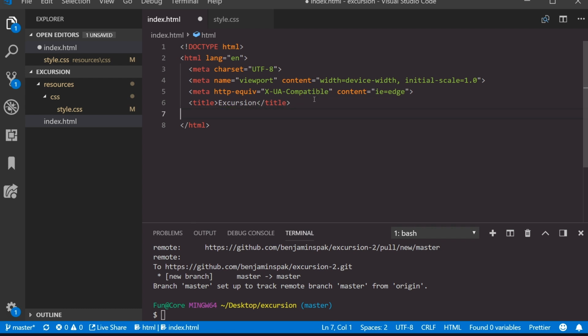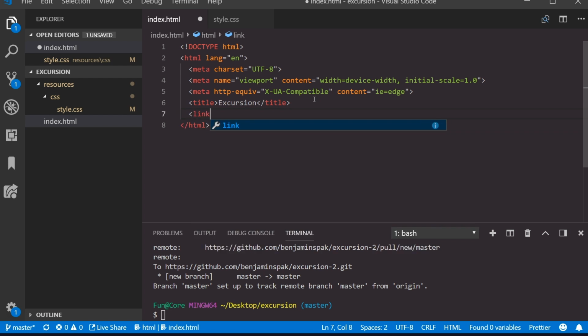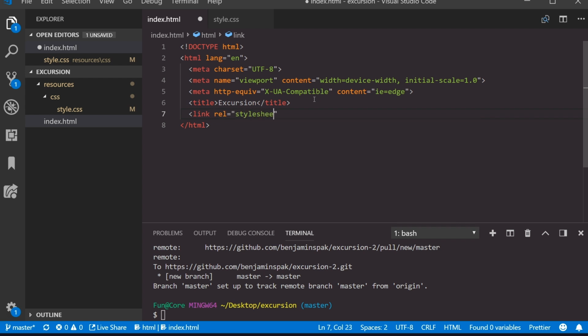There we go. And let's see. Now we're also going to link our style sheet. So we're going to type in the tag, start it off with link, then we're going to do rel equals, and we're going to name that style sheet. Great. And we're going to set the type. The type for this is going to be text/CSS.